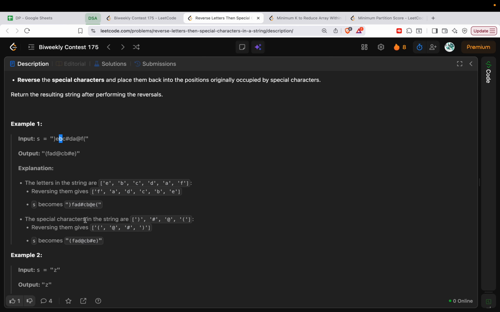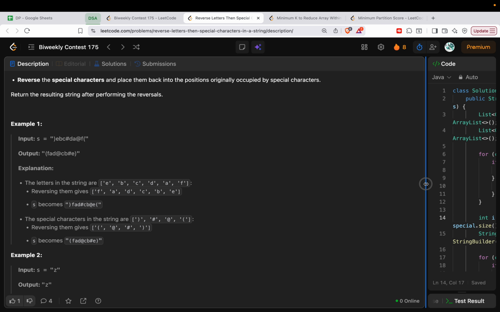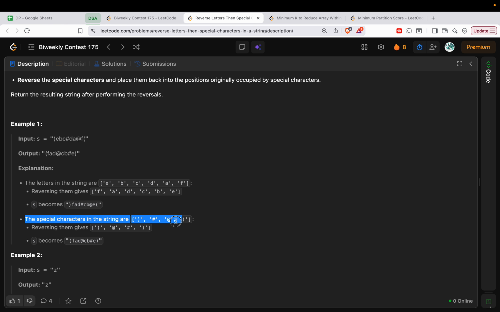The same you have to do for special characters as well. Collect all the special characters into a list, reverse this list, and then replace them in the respective positions of special characters. You don't have to actually reverse this list. We can keep a pointer and then replace the characters in the string.